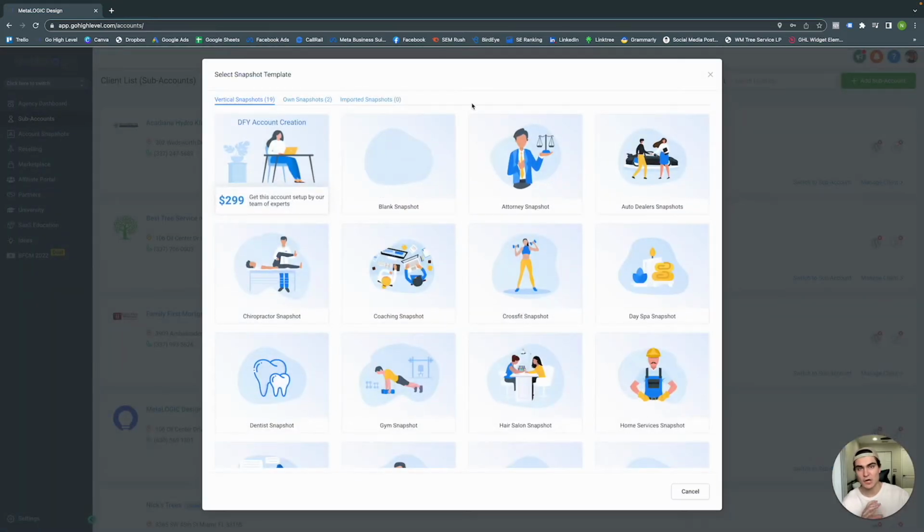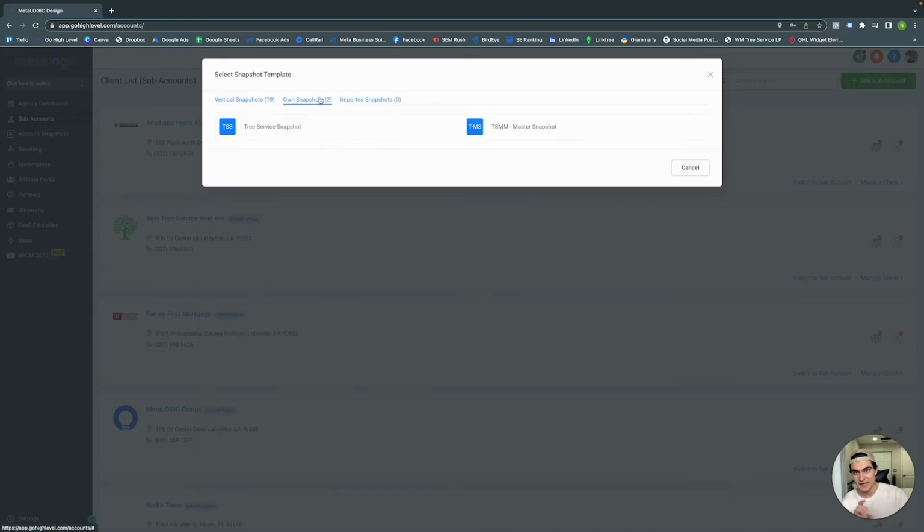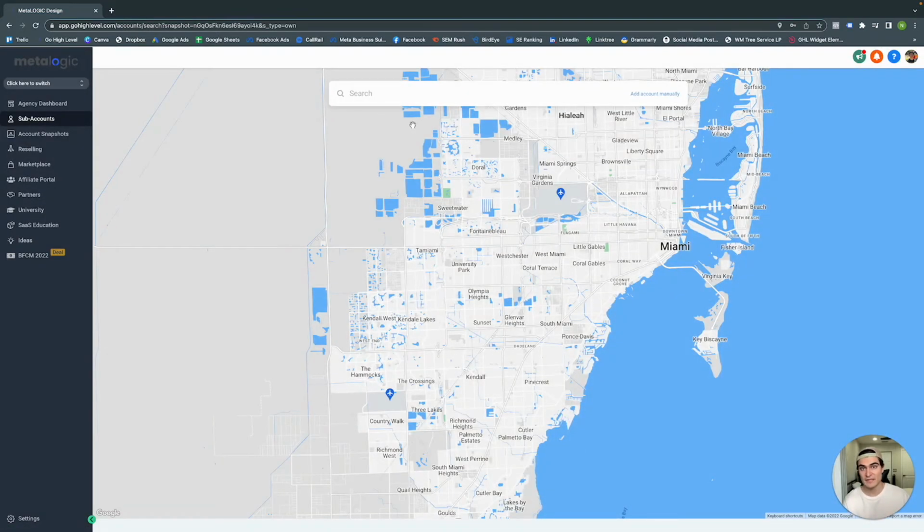When Go High Level gives you all the snapshots to choose from, on the top here you'll see where it says own snapshot, and then you'll see the snapshot we've just created. So we have Tree Service Snapshot, select it to continue, and from this point forward the sub-account creation process is the same. The only difference is once you create the sub-account, all of the data from your original snapshot, in our case Nick's Trees, will already be copied and pasted into this new sub-account. I'm going to go ahead and finish setting this up, and I'll get back to you in one minute here.